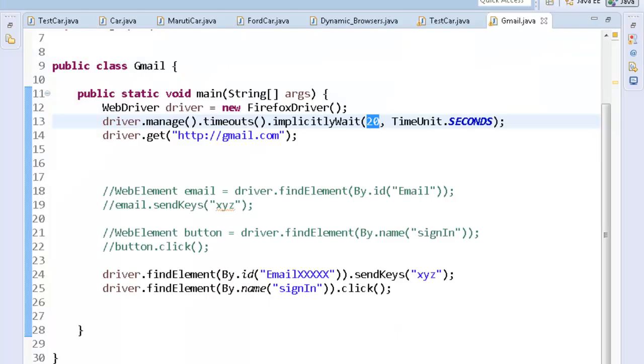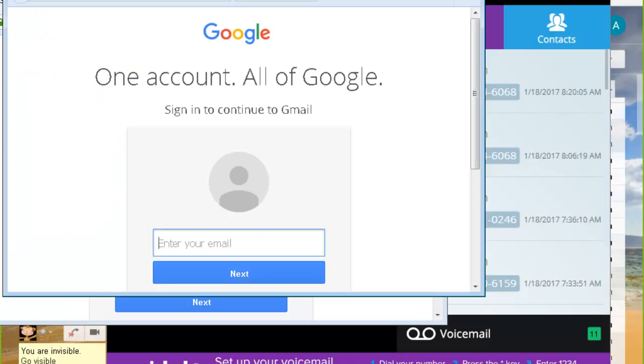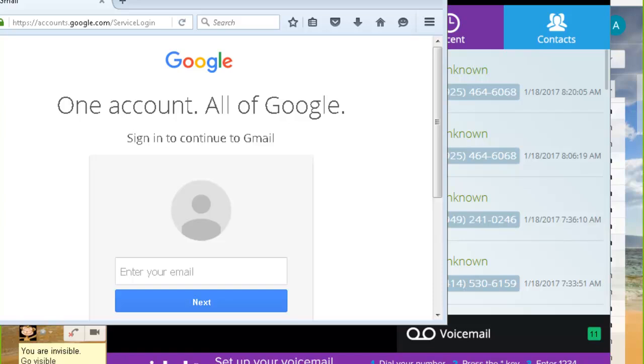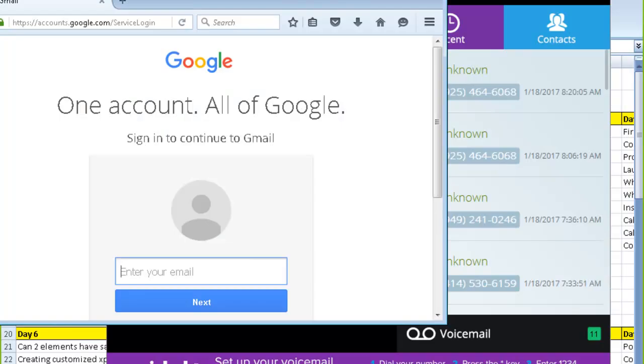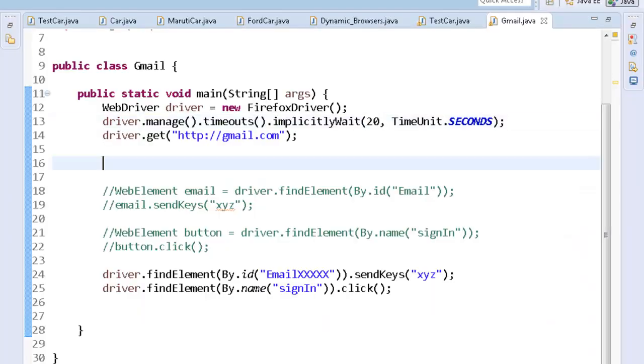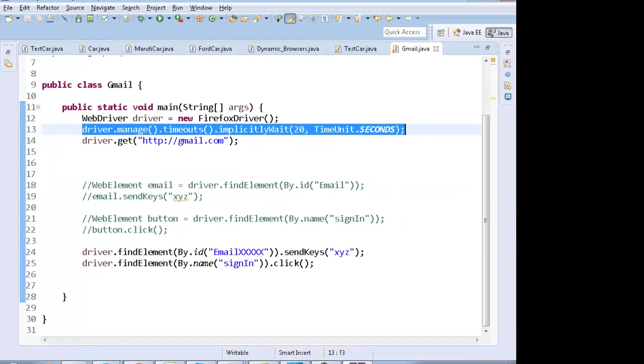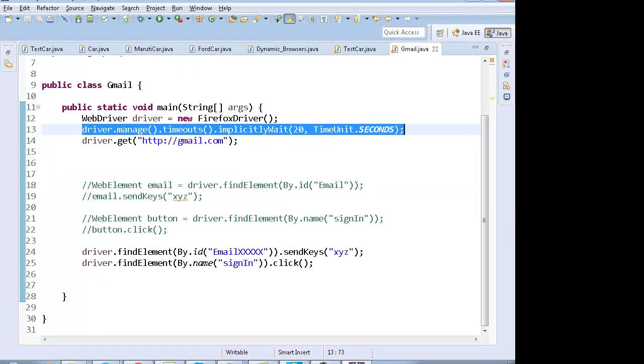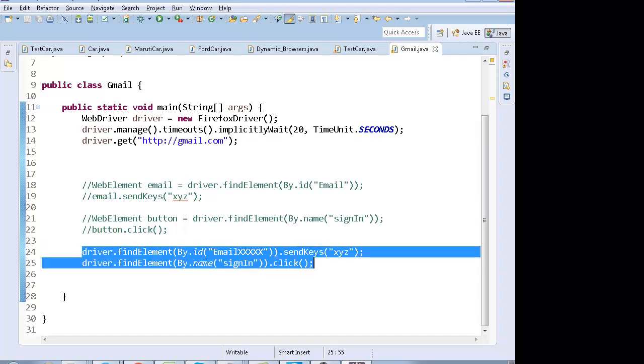Yes, declaration of implicit wait has to be done once. That's it. Alright. And it can be used again and again.